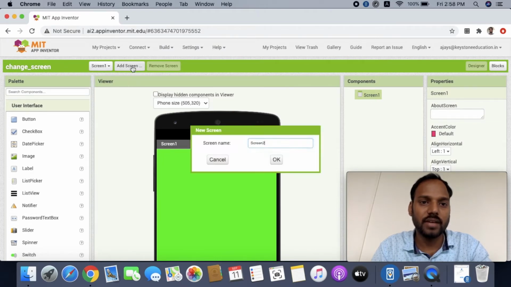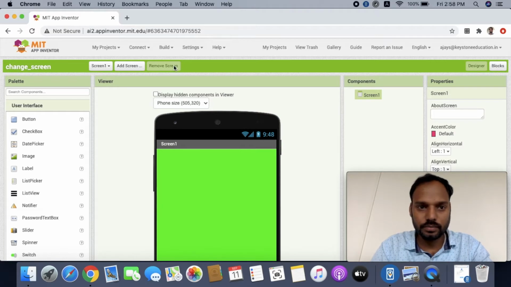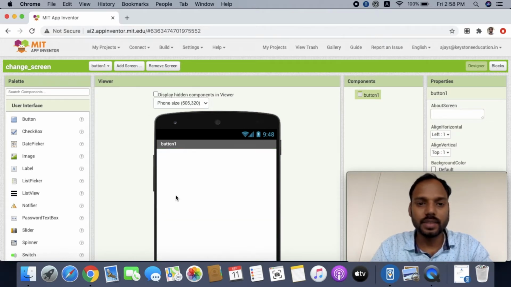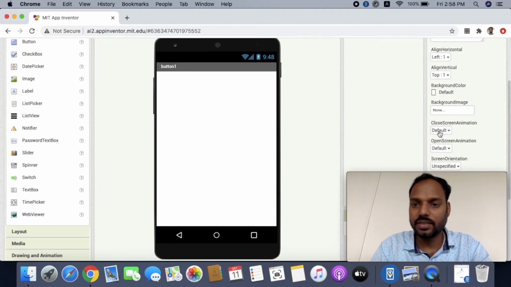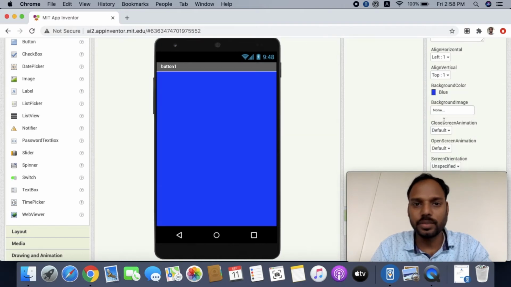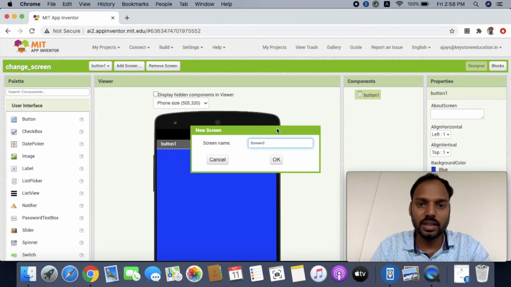So I will just add one new screen, so I can name it also. Let us take button 1. So now you can see a new screen will come. Yeah, and then let us change the color so that we can identify that we have selected another. So I'm going to make it blue color, and let me create one another screen.